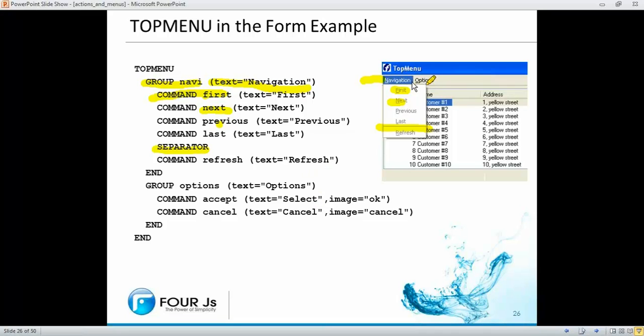Here's a second group called options, and here's the group for it. So we have two groups defined, navigation and options, and then we have our individual items defined by name. Command accept. Accept has to match an action in the code. Actually, sorry about that. I happened to pick on a particular one here that's a predefined action. But all of these at the top, first, next, previous, and so on.